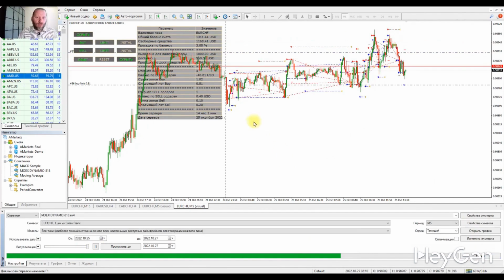We started with $1,000. And here in my information window, it shows that the total balance is $1,300, free funds are $1,168. So we started with $1,000, and in fact, we have already earned $168, which is almost 17%. Where can you see the results of the trades? Well, first of all, they are visible on the chart. These blue, dashed, slanted lines indicate buy trades, and the red slanted dashed lines indicate sell trades.